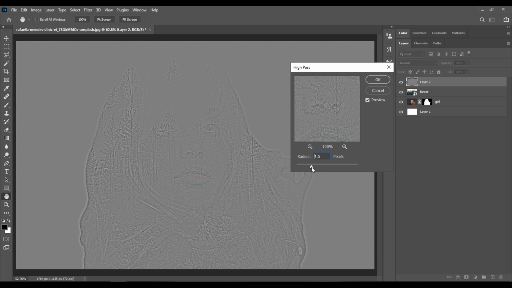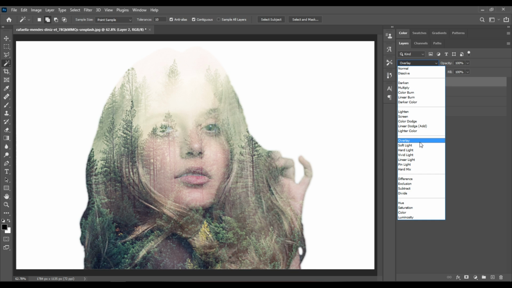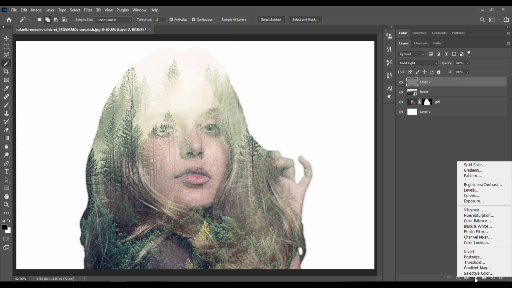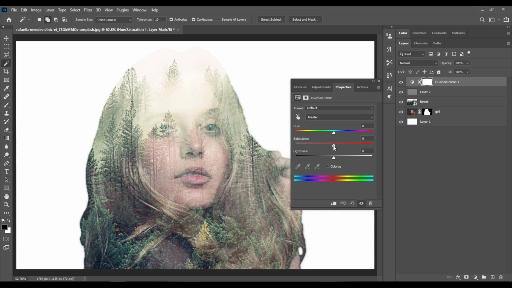And now let's reduce or increase the radius depending on what looks better. Let's set it to 5 pixels and hit OK. Then change the blending mode to either overlay or hard light. Let's change it to hard light. Then click here and add a hue saturation layer. Click the saturation slider to the right like this until it looks something like this, or maybe a little less.